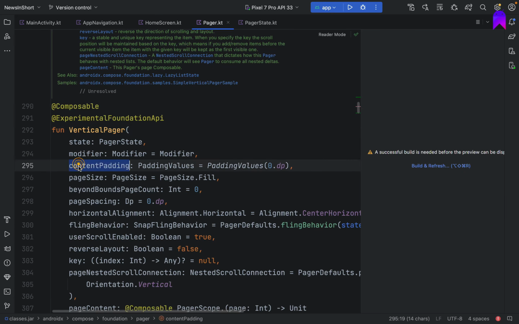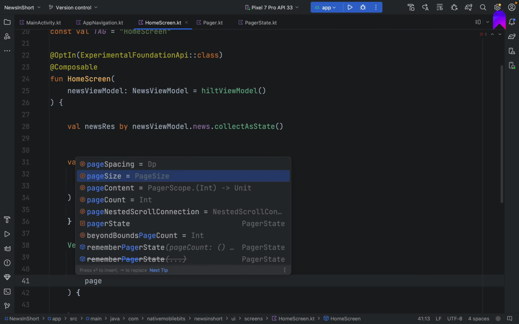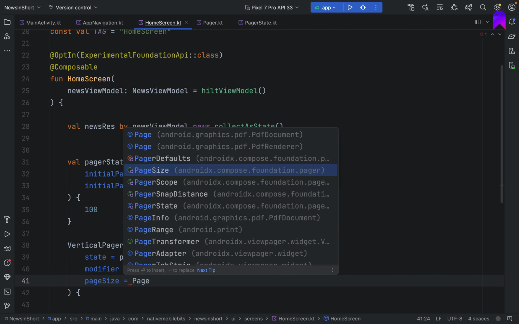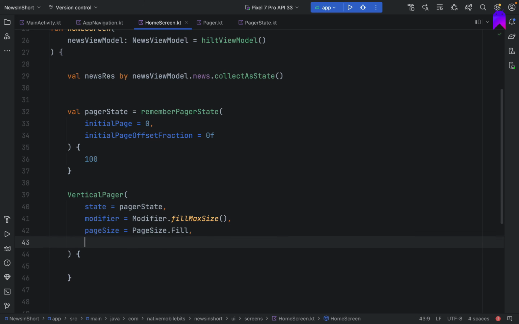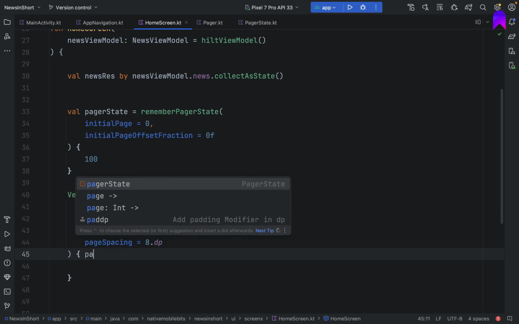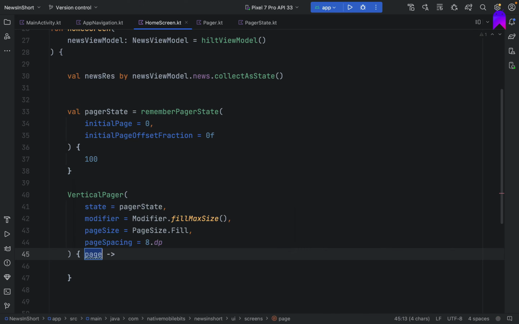We can also define various other things. We can define some padding, page size, page spacing, and so many other things, right? So let's define page size, and we can use page size dot fill, this one, and let's use some kind of page spacing, and let's use 8 dp. Let's import this. This is basically if we scroll the page up, how much space there should be in between of these two pages. I will show you this. Okay, and we are going to take here one page. This is going to be one integer type, of course, like at what page number we are at any given point of time.